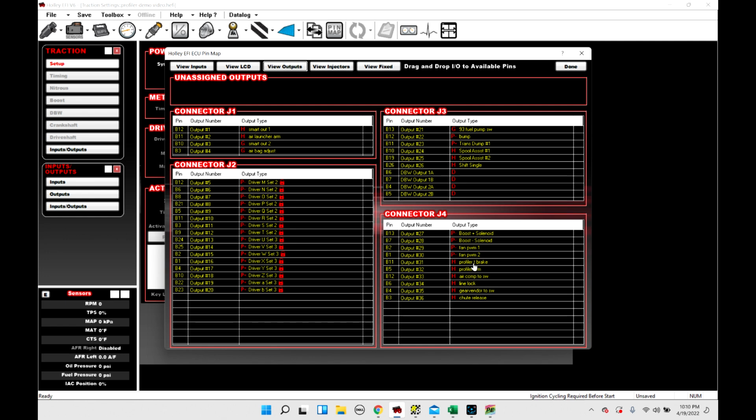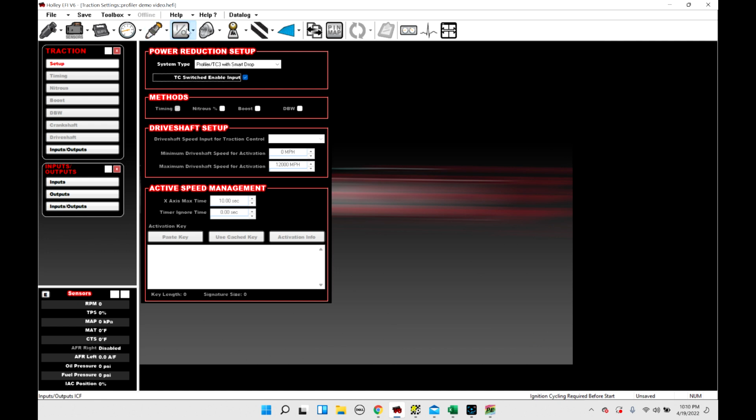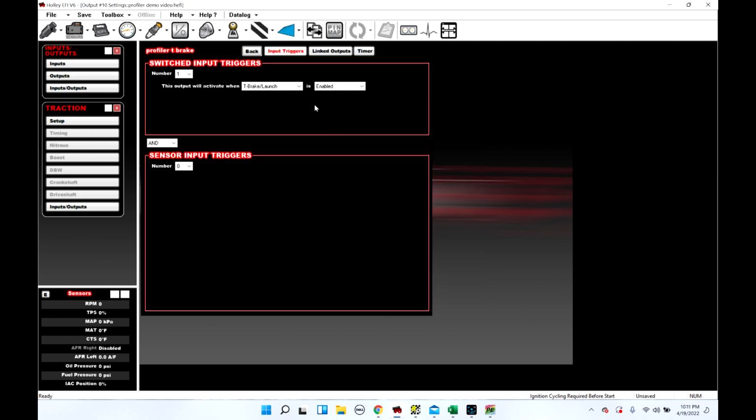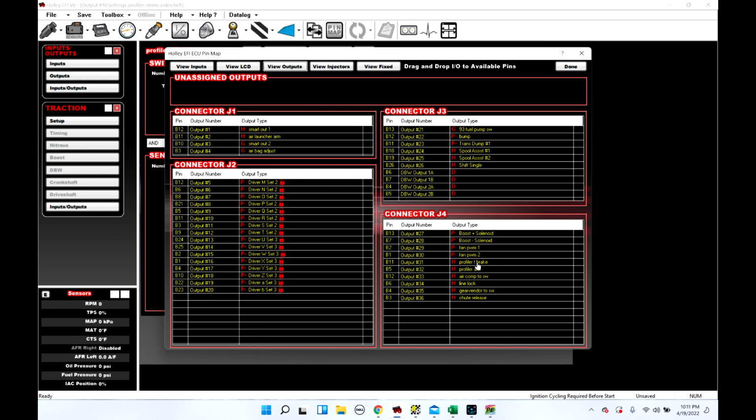You also want a trans brake output, right? So what I do here is we go to the IO, we view outputs, and we go to profiler trans brake. It's a 12 volt. And what we're doing is we're turning this output on when the trans brake launch is enabled. So that's when you grab the trans brake button, that output is enabled, which means it turns on. And we are dropping that right here to profiler trans brake. And that right there is our trans brake signal that the profiler is going to use for a zero time.